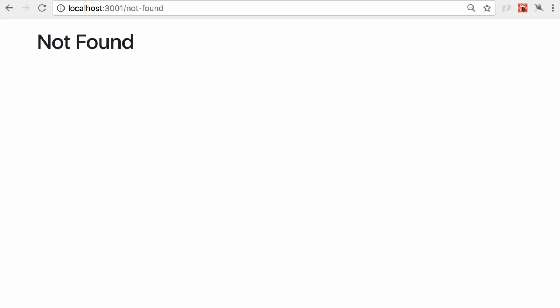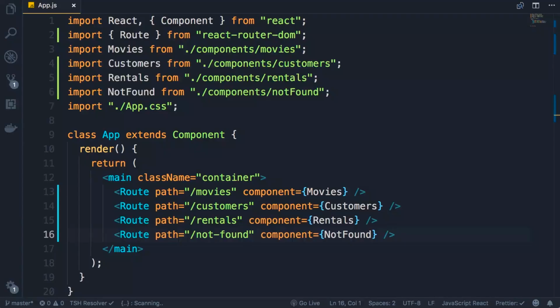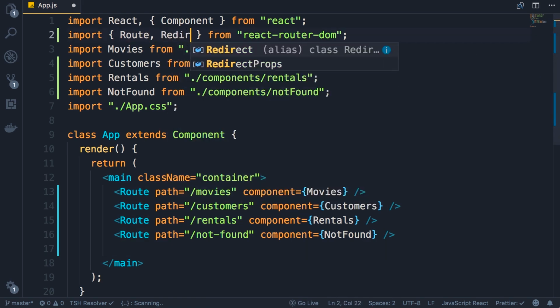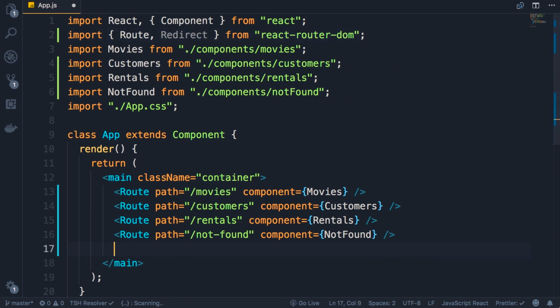Now with all these in place, there are 2 more things we need to add. One is to redirect the user from the home page to /movies. So here we need to use the redirect component. So I'm going to import it on the top, redirect. And then here, redirect from the root to /movies.